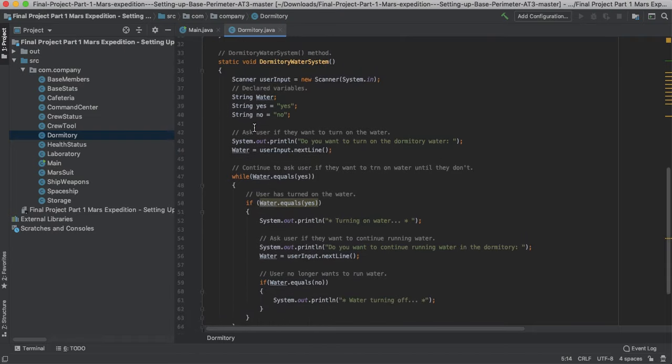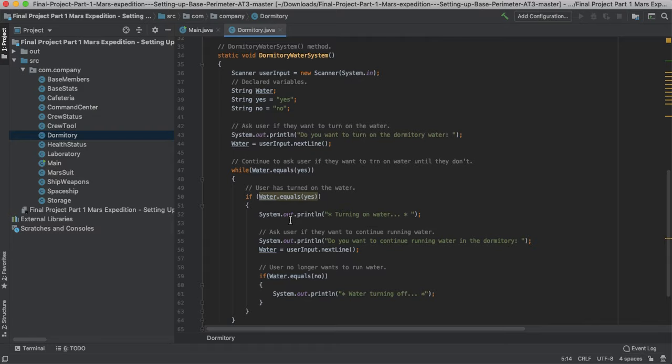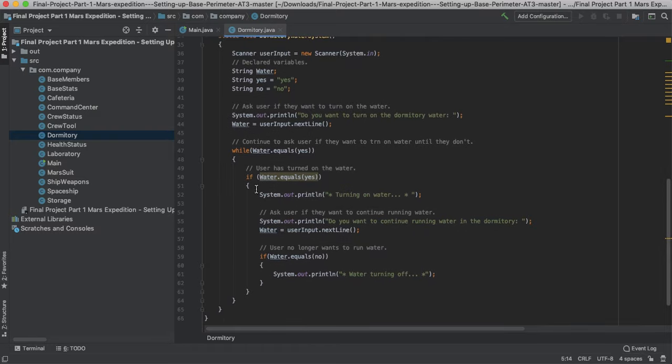Essentially this will be used on telling the user if they want to turn on the water or no longer turn on the water. And if the user does want to turn on the water, it will give an option stating if you now want to turn the water off, because you don't want to keep the water running on.